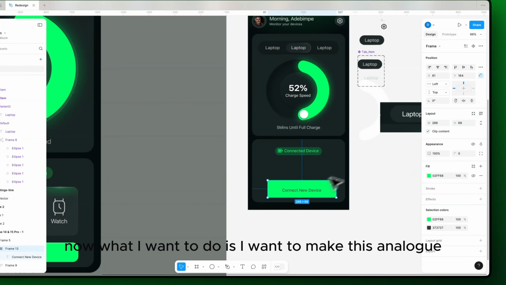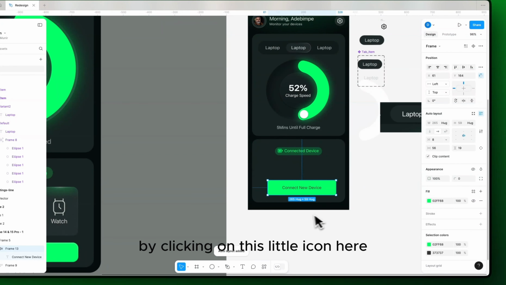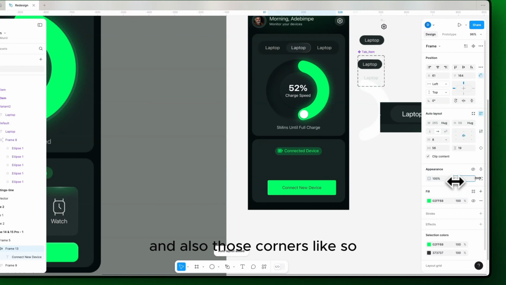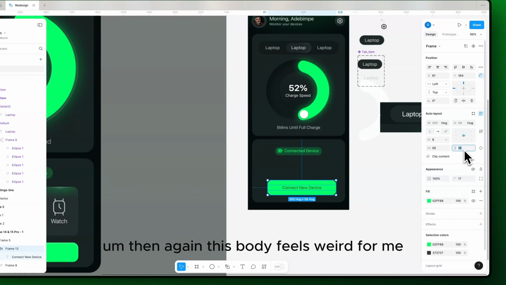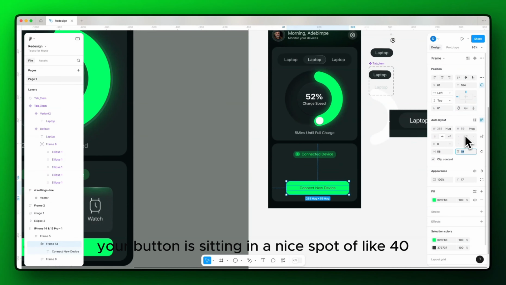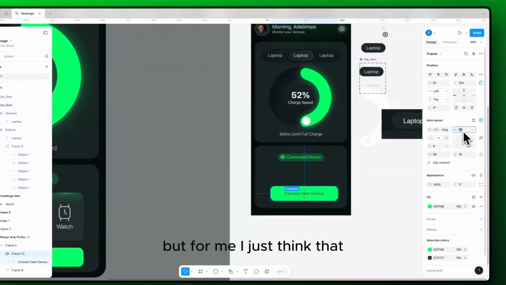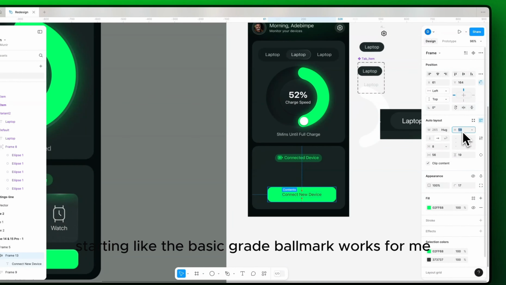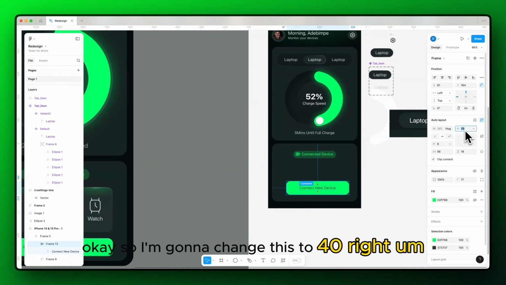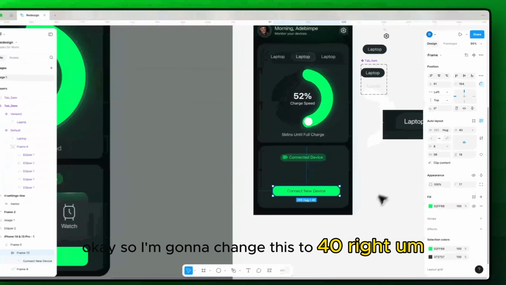Now I want to make this an outlier by clicking on this little icon here, and also round those corners, like so. Then again, this padding feels weird for me. On average, you want to make sure your button is sitting in a nice spot of like 40 or 45, all the way to 56 pixels. But for me, starting with the basic range works. So I'm going to change this to 40.